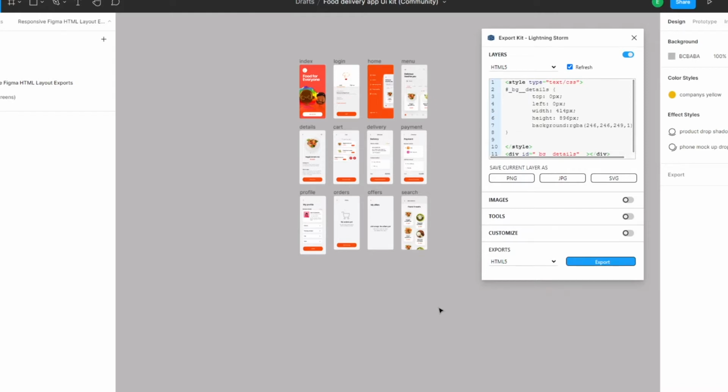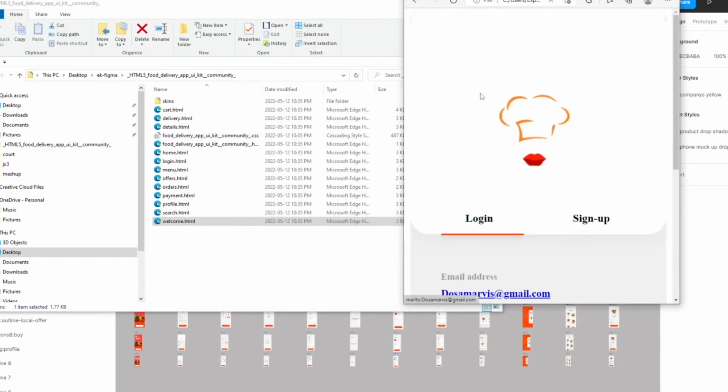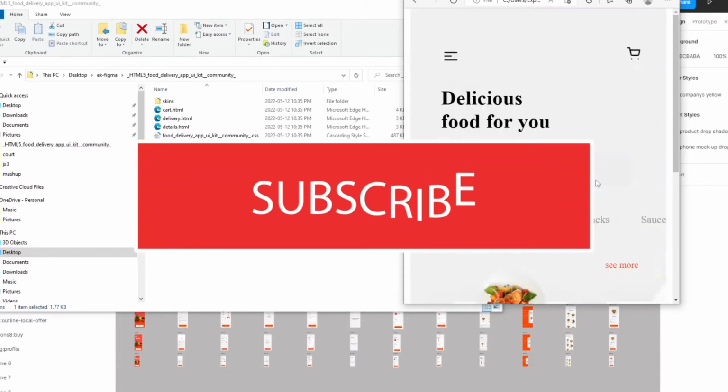In this example, I'm glad to demonstrate the fastest way that you can create a responsive prototype website. And in future videos, I'll show you how to also turn this into an app.